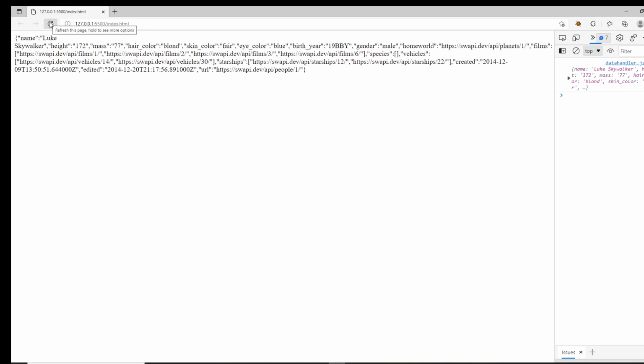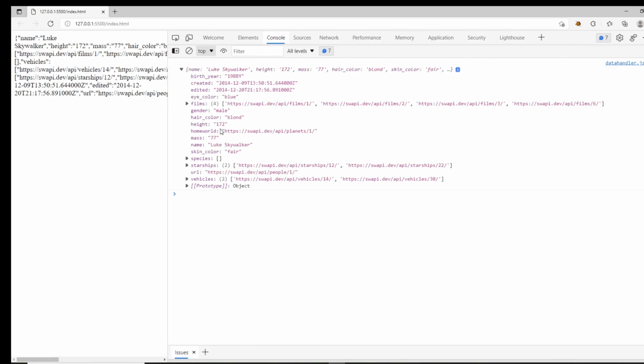All right, and just to show you, we can refresh, and you can see it'll requery, it'll query the same thing. But this is the data for Luke Skywalker. You can see it's all displayed here, but we'll look at it in the console. It's a little bit easier to see that way. So again, we can see that key value pair here.